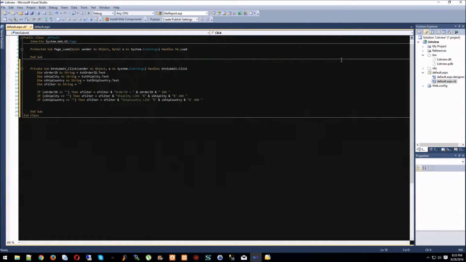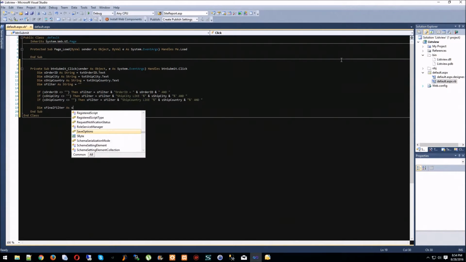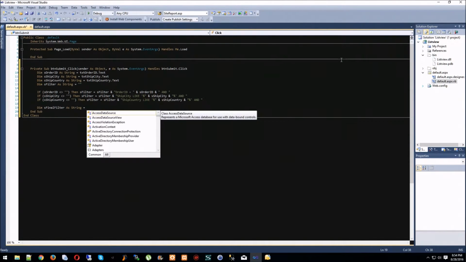So we're going to go down here, and this is where we're going to start building our actual filter expression. So what we're going to do is declare the sFinalFilter, which is going to be after we get rid of the and, because you don't want any trailing ands there. So if sShipCountry is the last field that's submitted, you're going to have a trailing and there, which is going to break the SQL because it's going to be expecting something after the and. So we need to remove that and to make sure that doesn't break the actual query.